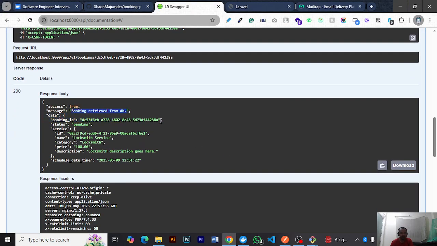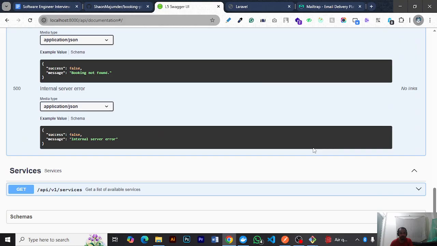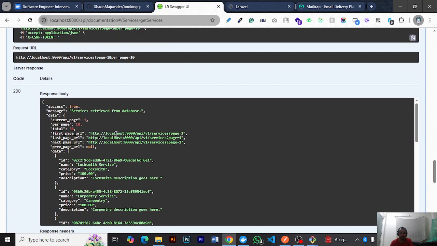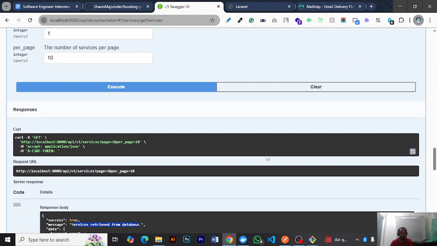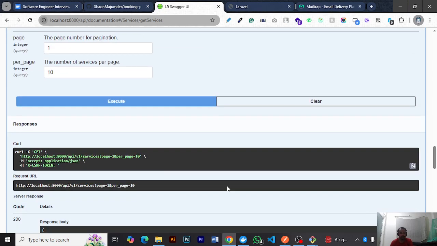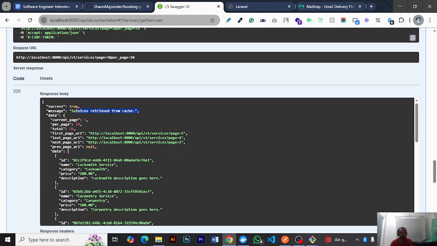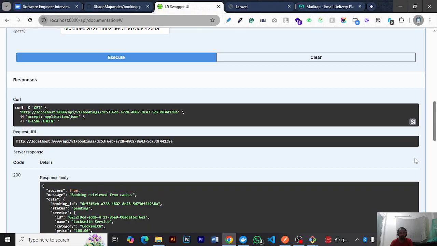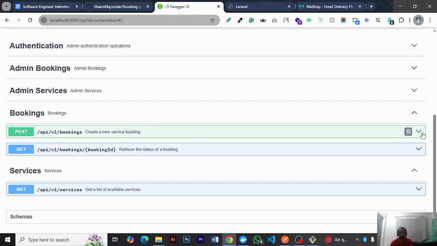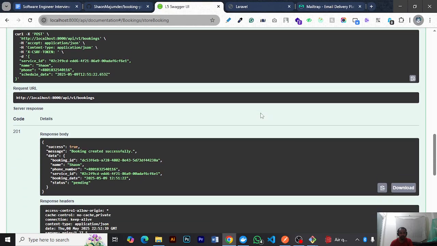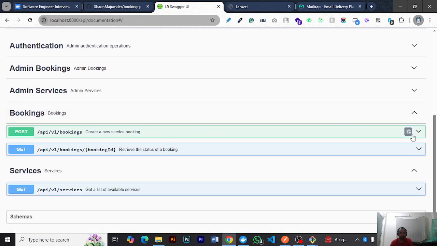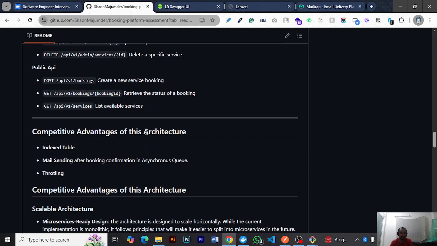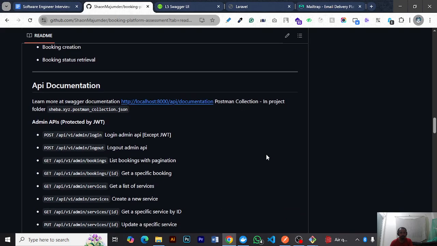The booking was retrieved from the database. Press again, it will retrieve from cache. The same functionality has been built into services also. It was retrieved before from the database. If we hit again, it will retrieve from the cache. Yes, the caching mechanism has been implemented in services. This is our 3 public APIs mentioned in the assessment document. Now we will go through the admin.